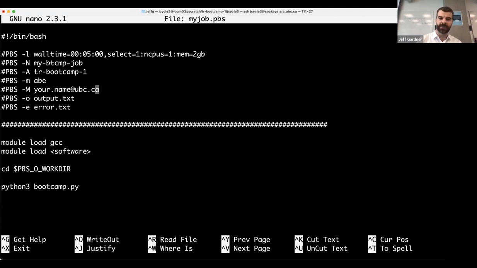So you can toggle down with the arrows and then just start deleting the old email address. I'm going to put in my UBC email. Put in whatever you'd like, because I would like you to receive an email just so you can see what the output is there. We'll leave the ABE so you get all. And then the output and error files, we're going to leave those. Give them a name if you'd like. So I can change mine to output bootcamp, error.bootcamp. But those are going to be written to your software or your Scratch directory that you're in right now.